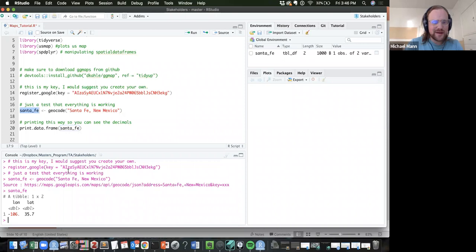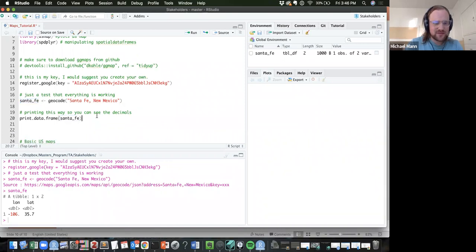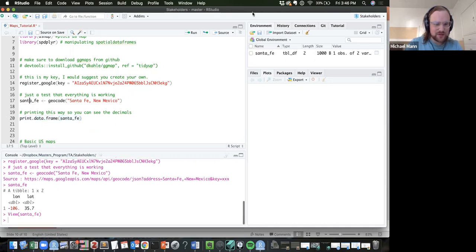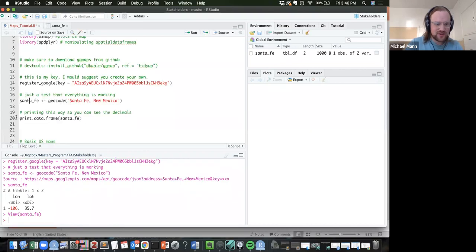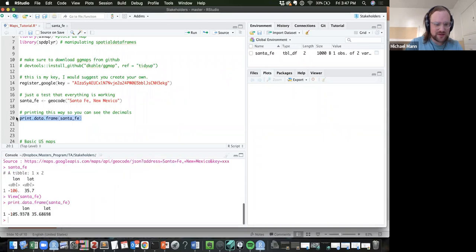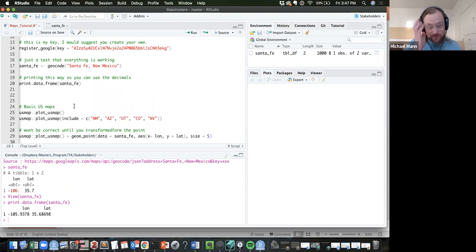And what's really annoying with Tibbles in this case is they simplify and take away the decimals when they print it. The decimals are actually there. Like when we pulled this up, you can see the values are right. So if you actually use print.data.frame, it'll print it like a normal data frame. You can see the full decimal. So don't worry about that.